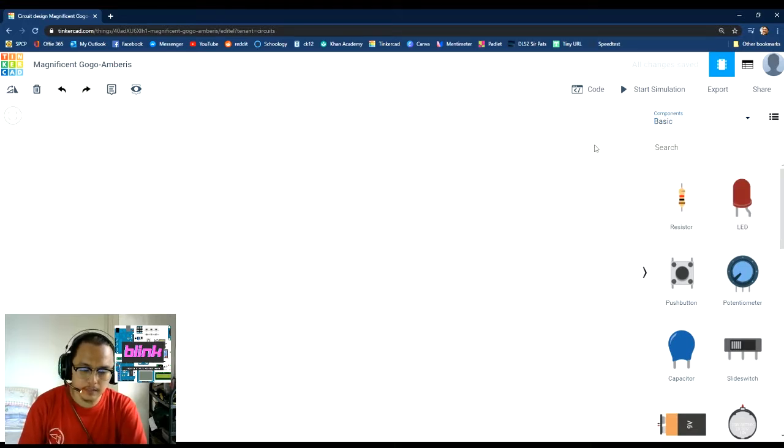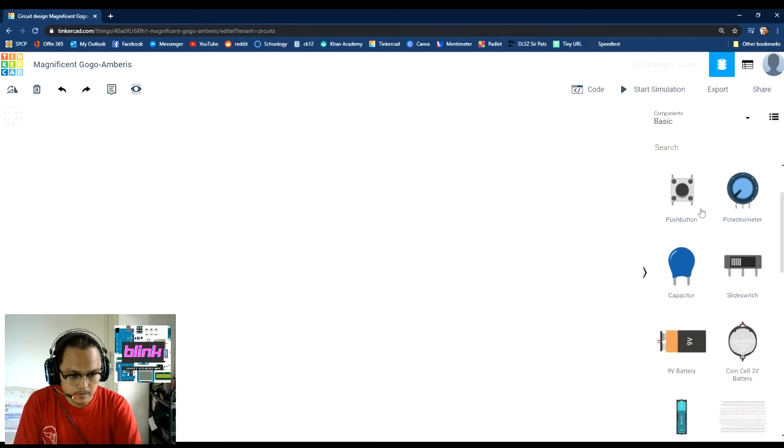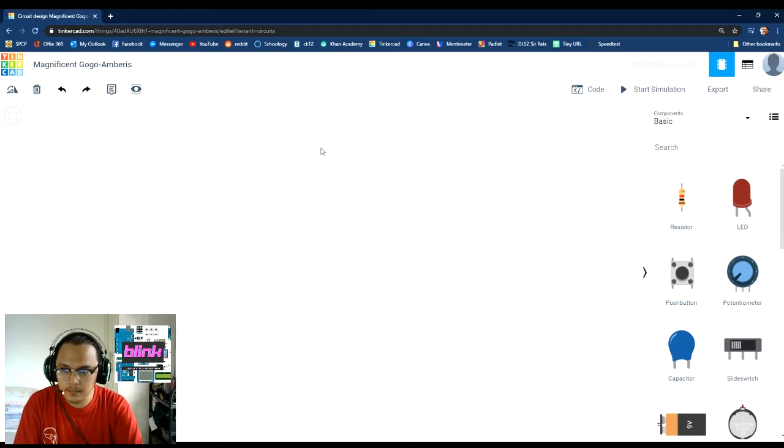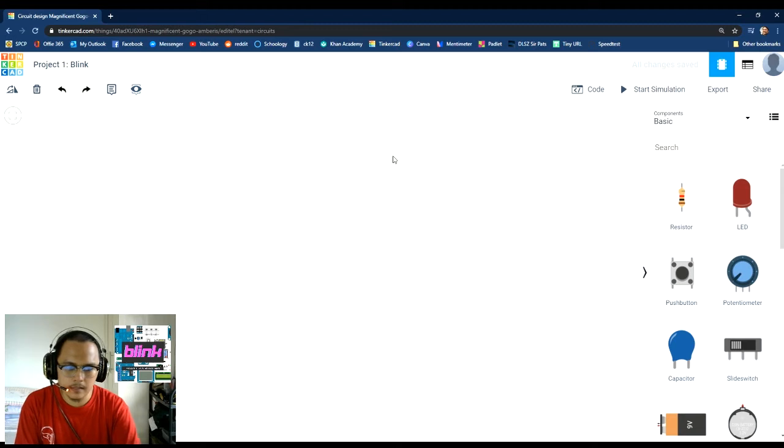Same thing with Arduino IDE. It has programmed basic operations and challenges, and it utilizes most of the parts, especially for starters. So first you need to change the title of the project. So I'll put project 1, blink, hit enter there.